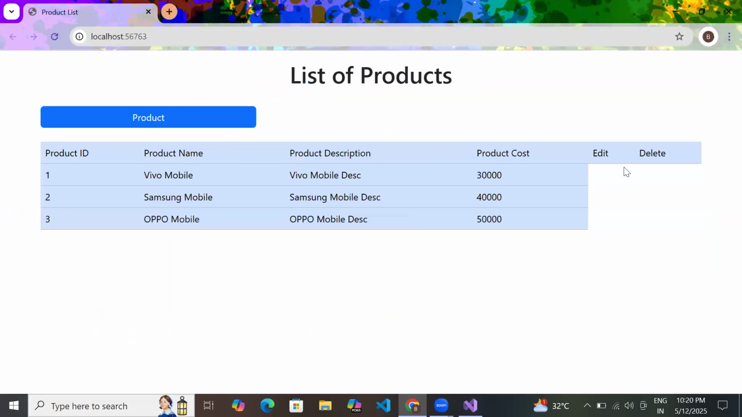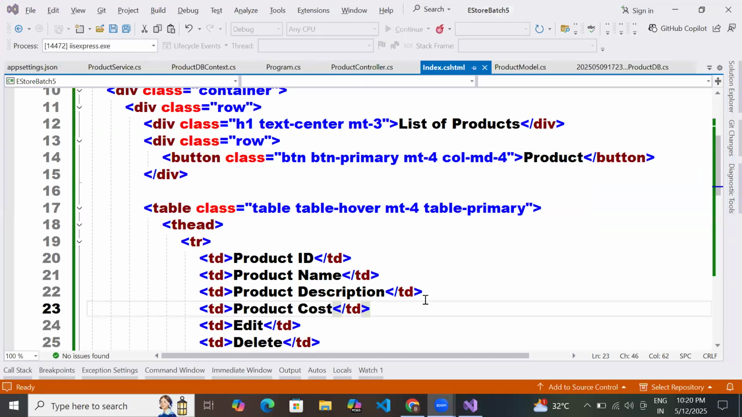You got the edit and delete? Yes, sir. Say yes or no? Yes, sir. Everybody understands, right? Yes, sir.